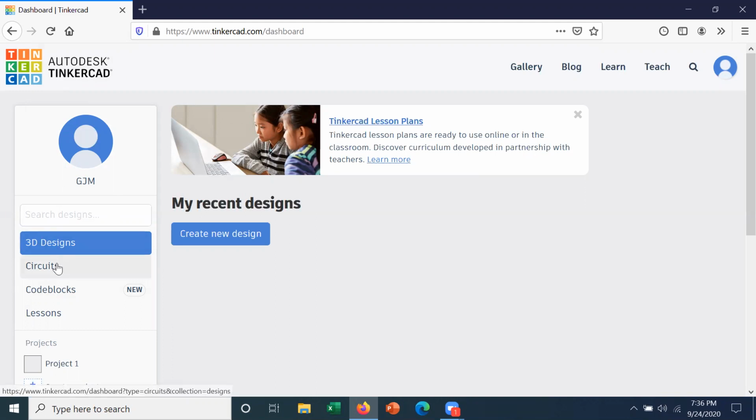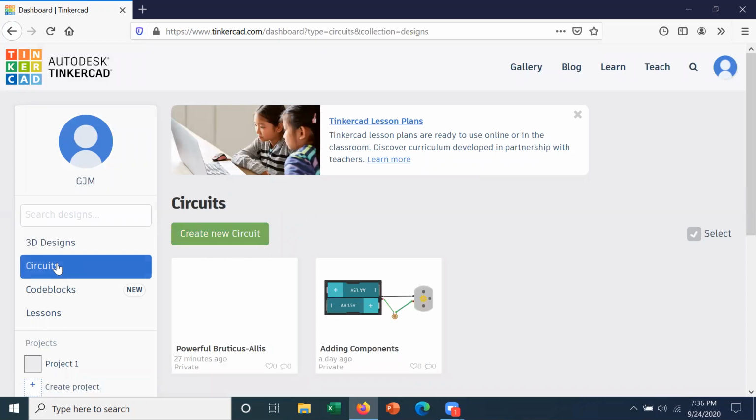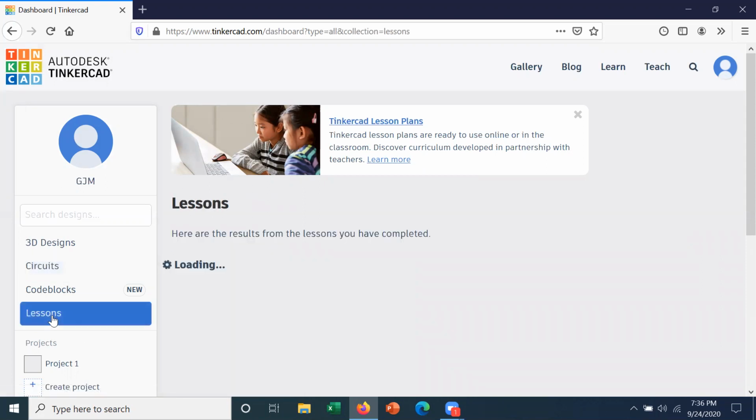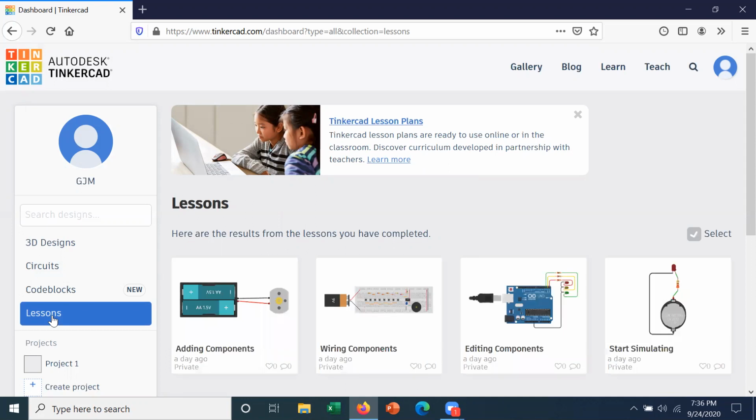So let's go to circuits. And when we go to circuits, it says create new circuit. I haven't done much here. What you really want to do to start off is go to lessons. Since we're in circuits with lessons, it comes up with electronics loading, taking a little while to say the least. There it is.